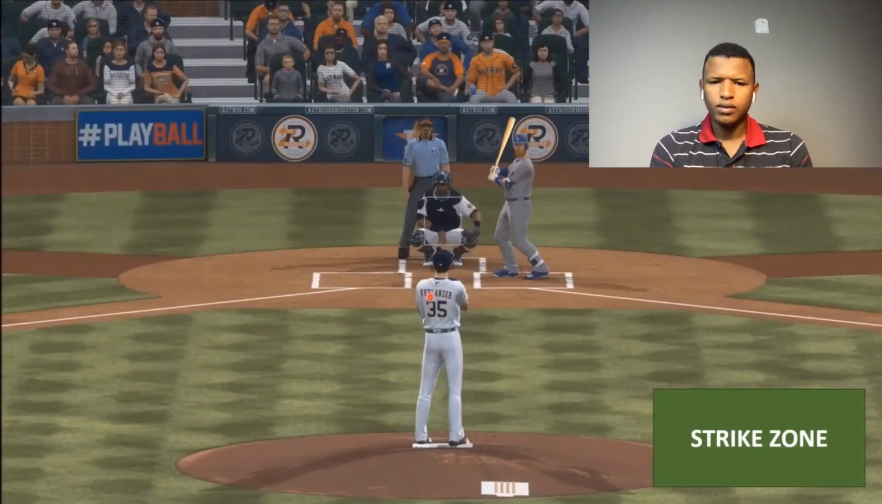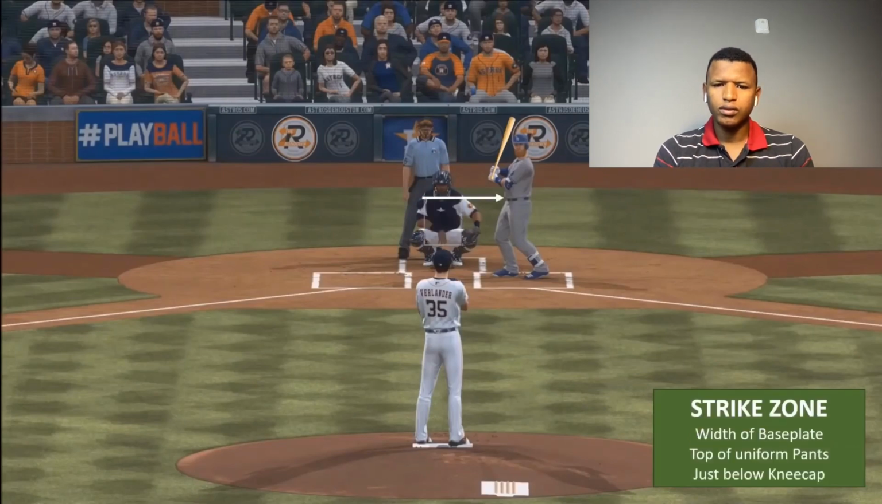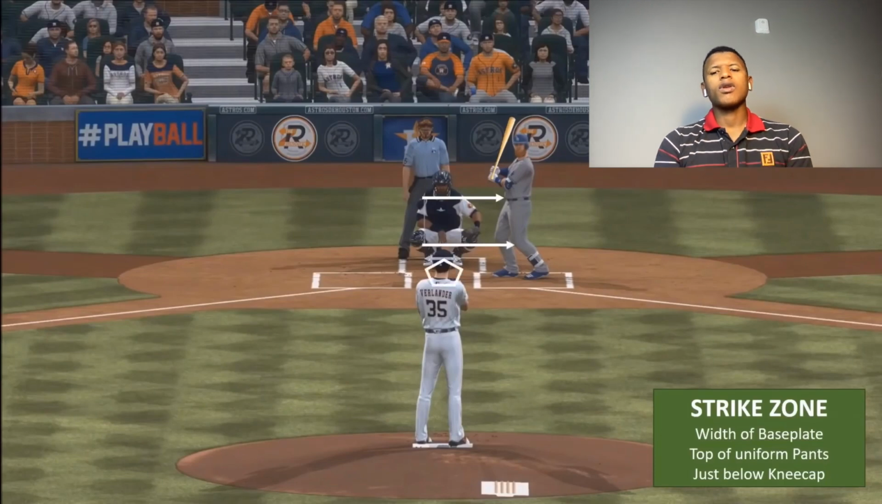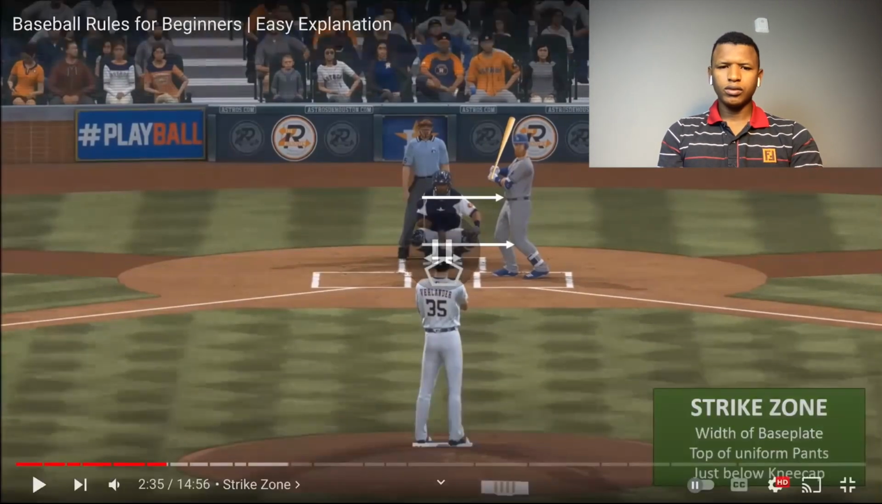Here's the batsman, this guy's a pitcher, and he's a catcher, and here's an umpire. And you see this white box, this is called a strike zone. So what is the strike zone? Basically the objective of the pitcher is to throw the ball into the strike zone. The strike zone is between the waist and the knee, that's the height, and the width is equal to the base plate. The width is the same for all players, but the height depends upon the height of the player.